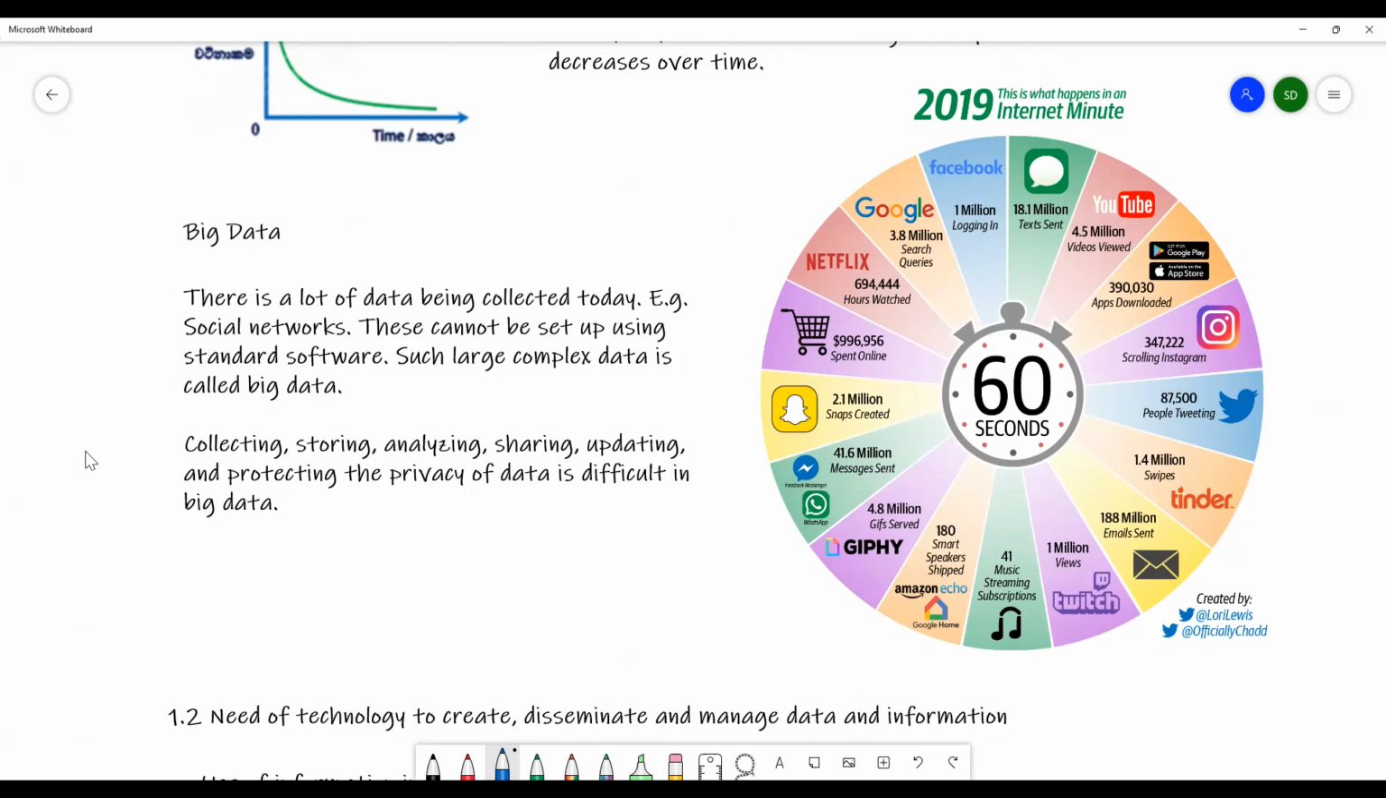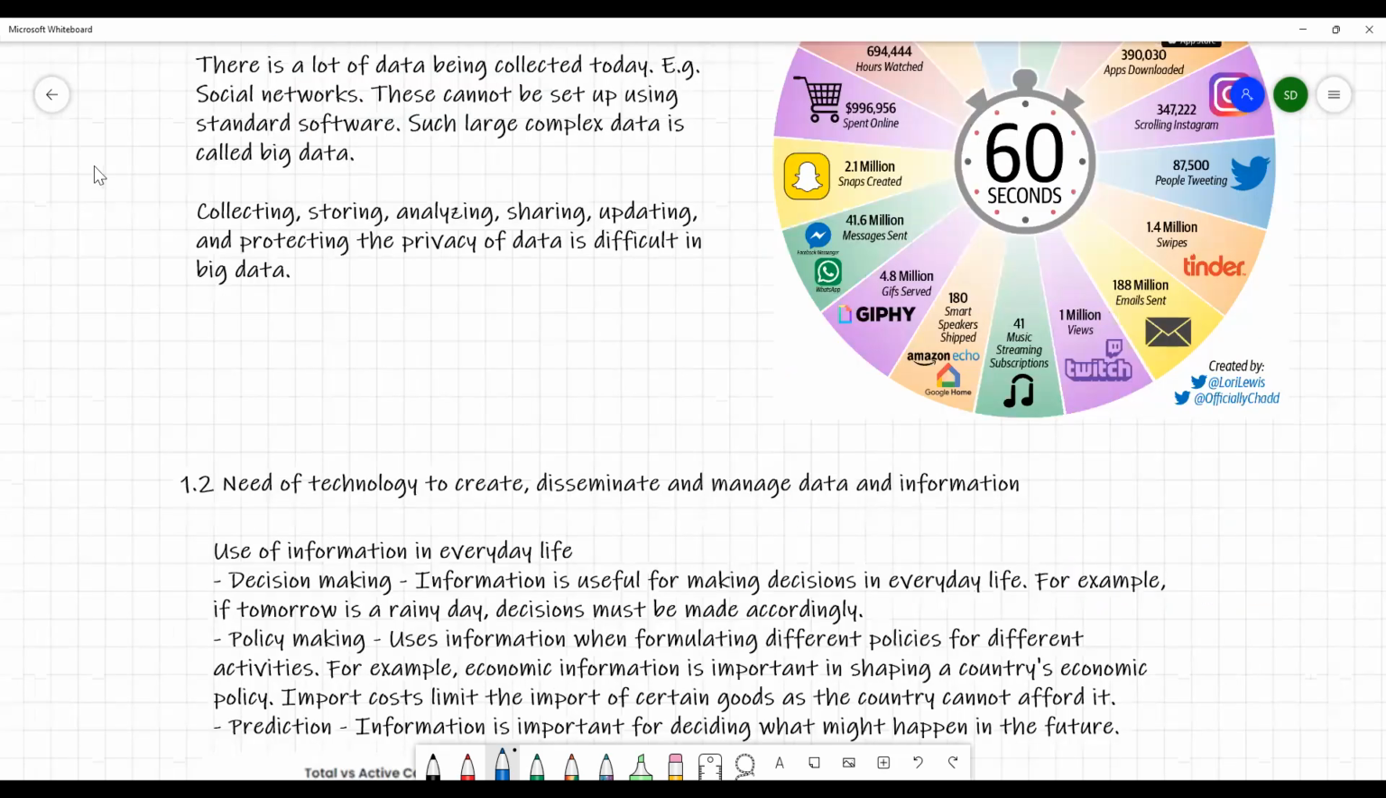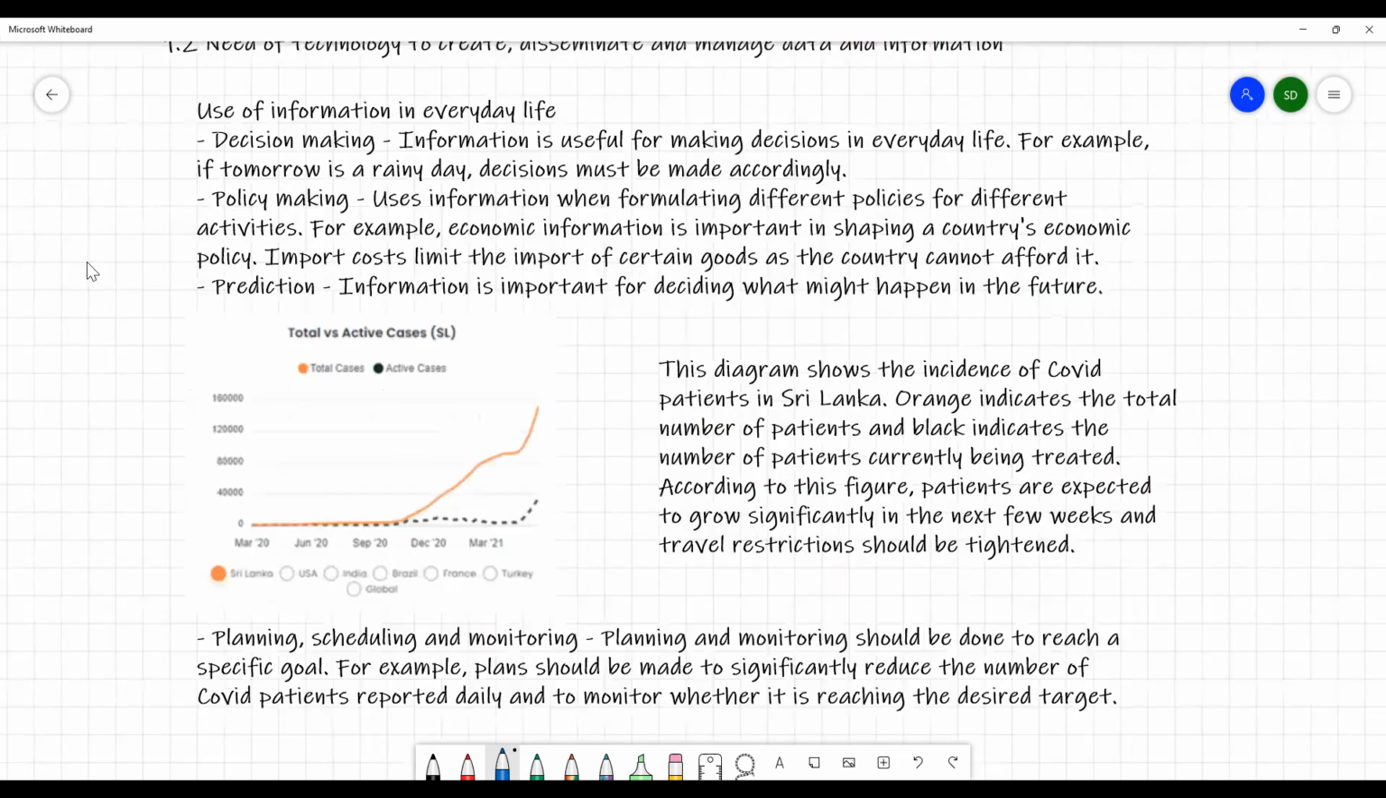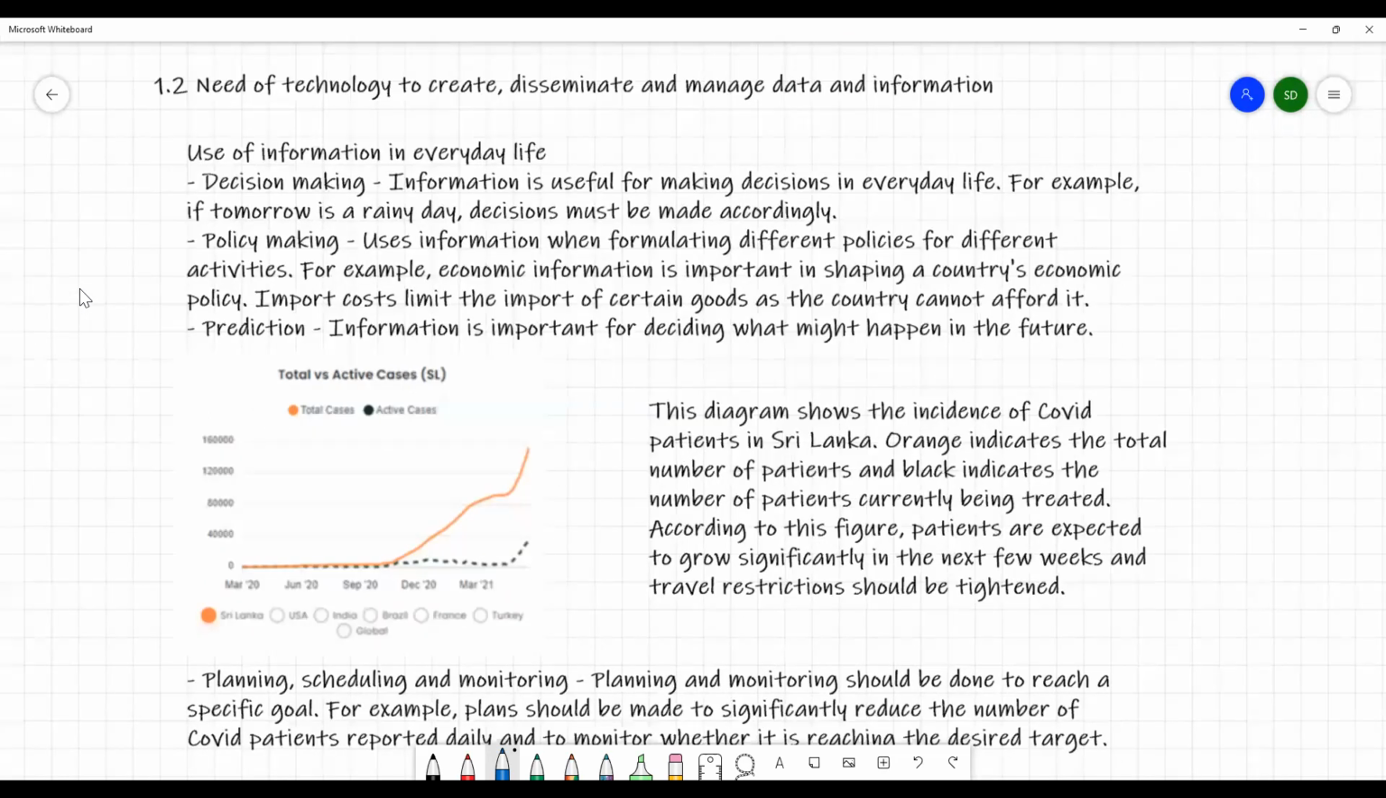Collecting, storing, analyzing, sharing, updating, and protecting the privacy of data is very difficult when it comes to big data. But it's a very interesting topic and people are actually working on this. The last part that we discussed last time was the need of the technology. We nowadays use technology to create data, to disseminate data, and to manage data and information, right?